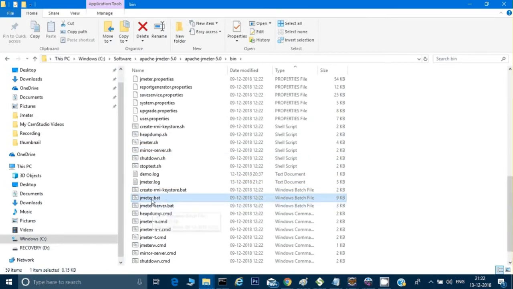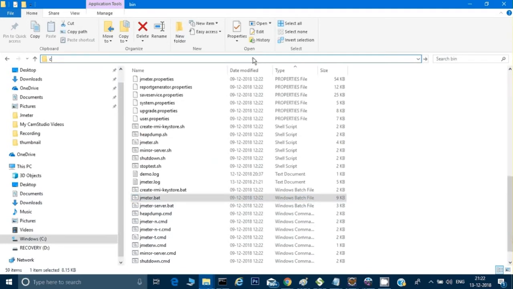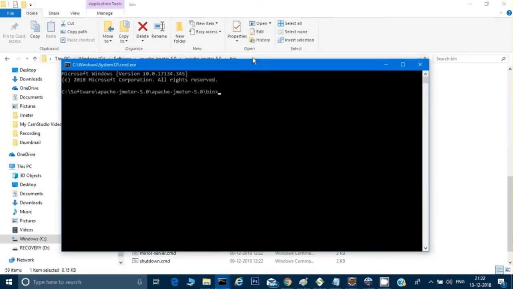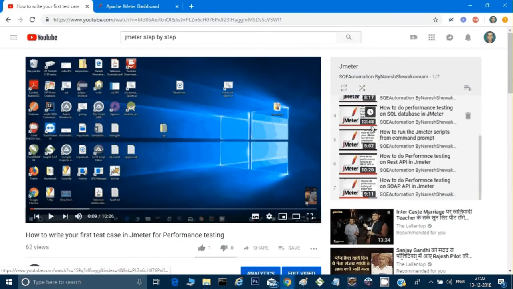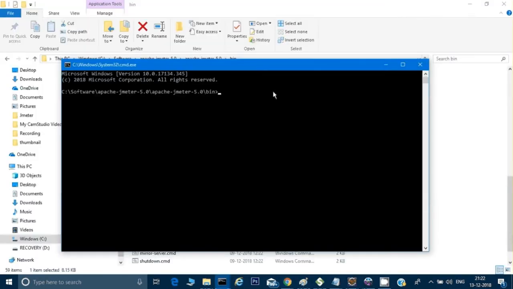If you want to run JMeter from the command prompt, you just need to go to command prompt and type. As you can see, I am in the bin directory. I have already explained it once in one of my videos. If you look into the playlist of JMeter, there is a fifth chapter where I have told you how to run the JMeter script from the command prompt. So now I will do the same.